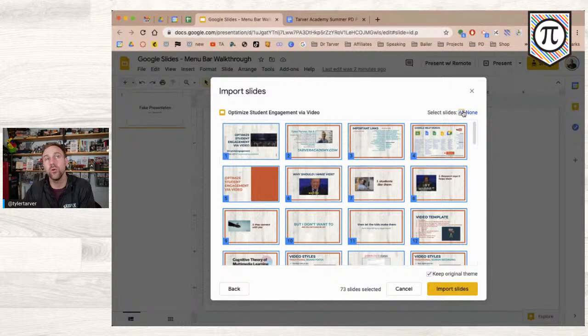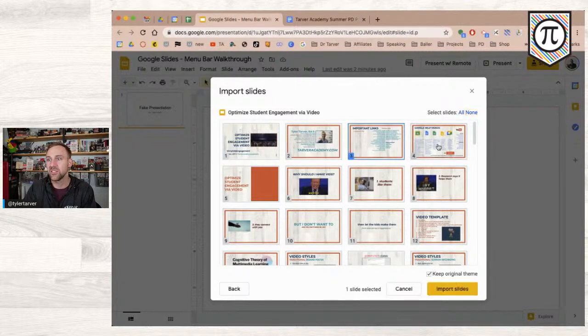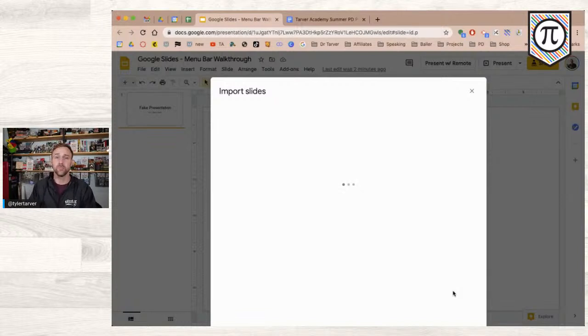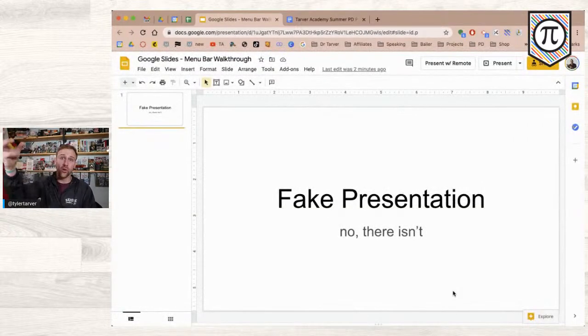Say you want to make a review presentation. I could select them all and then delete the title one and then just import them in there if I wanted to. I want to select none. I want to go back and just select these two. I'm going to hit import slides. Boom. Now, it's going to go pull those slides and drop them into my new presentation. So if you haven't tried that yet, go and try that.